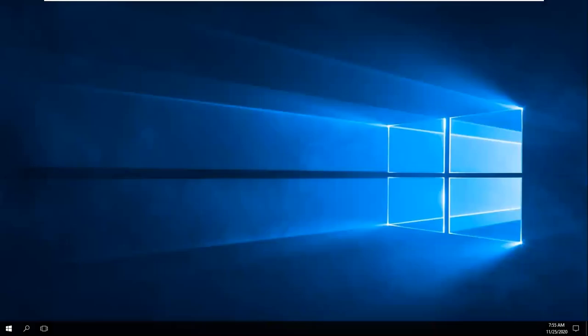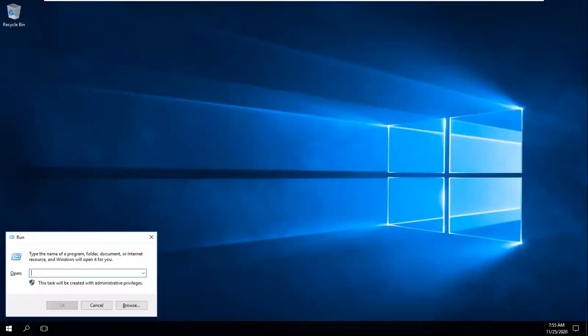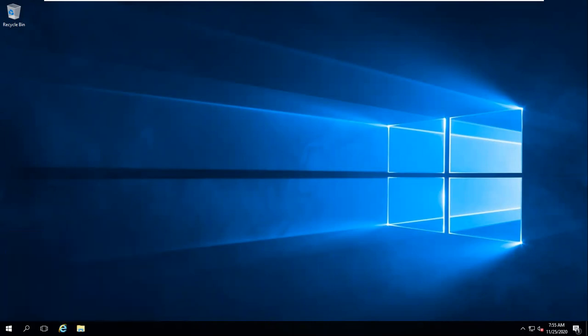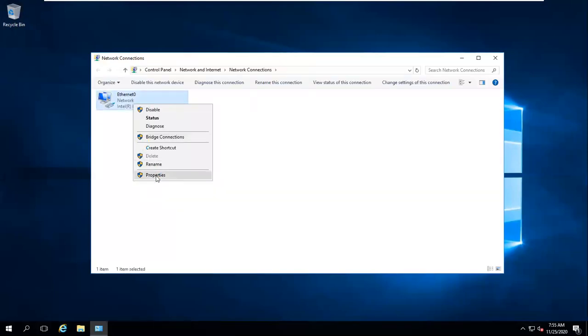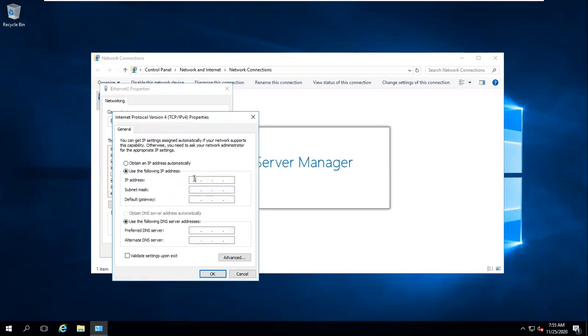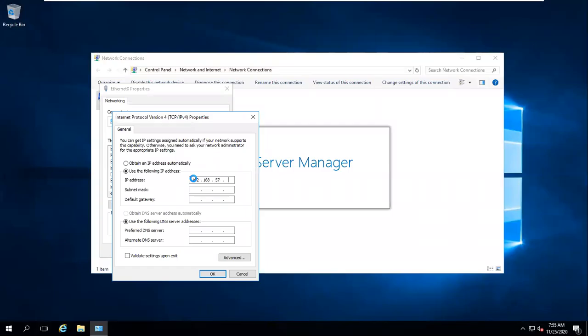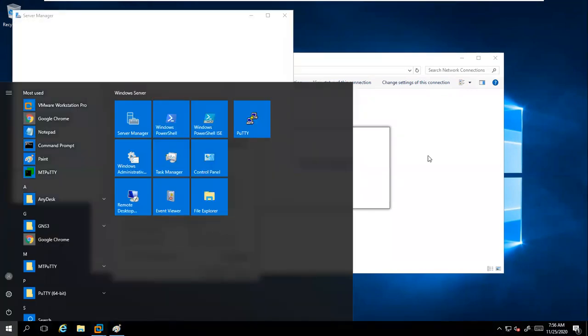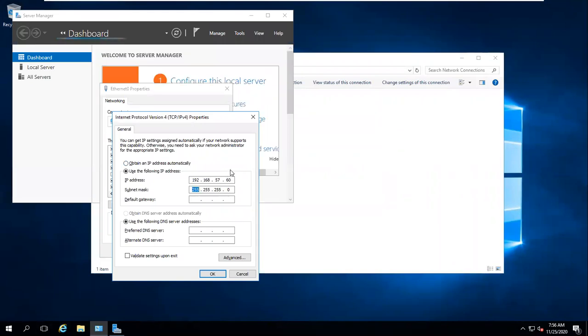To install AD, first we configure the IP address. I directly open the network connection properties. The IP according to our requirement is 192.168.57, and the IP will be like 50. Then the subnet mask, and if you have a router in your network, you can also mention the router IP. Right now we don't have any router IP here; I'm not using any router.